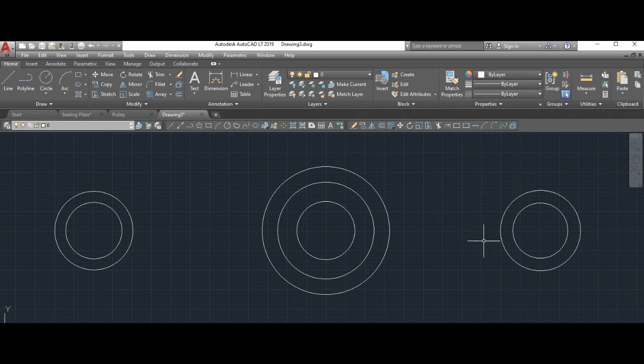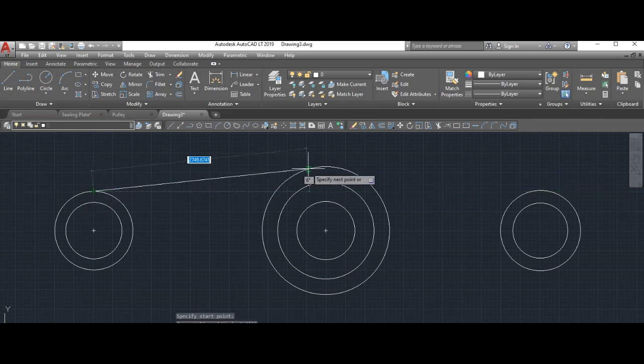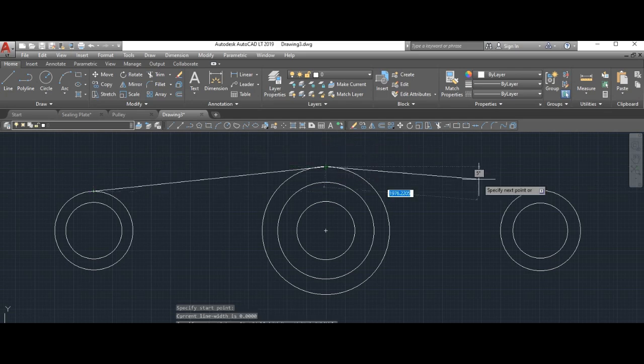So what is the next thing I'm going to use? I will use the polyline. This is my polyline. I can use line, but I decide to use my polyline. I click polyline, I come here. Look at this place, the quadrant, I click here, I come up here. See where it snaps, I click here, and I come down here and click and press enter.